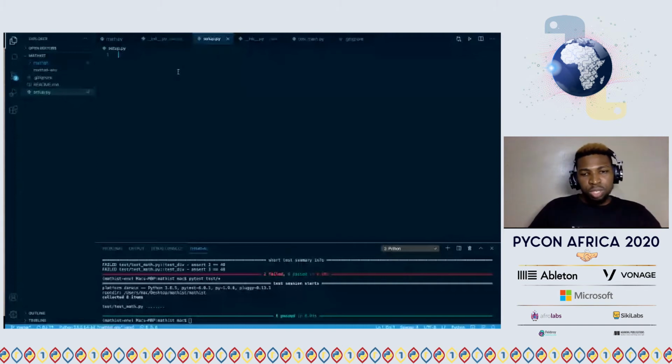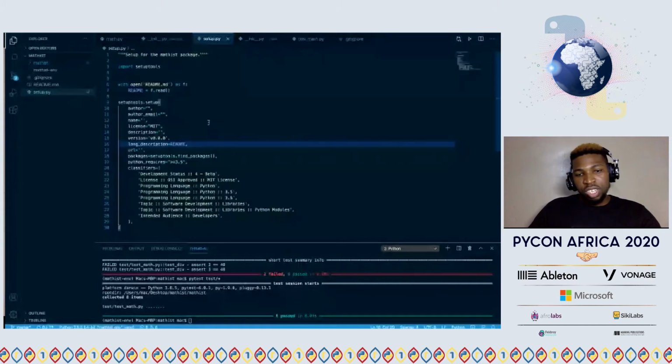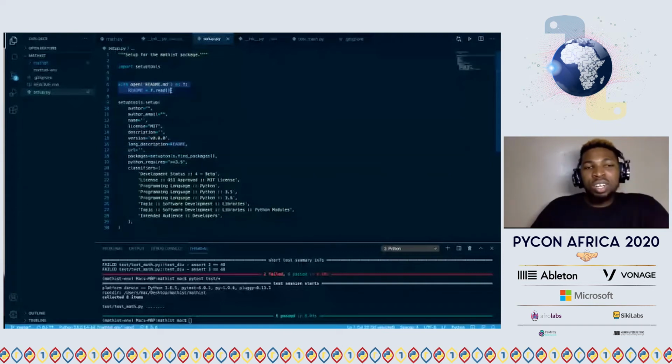Okay, I think it comes with some Python distributions, so maybe you just have to upgrade it. Alright. So this is the setup for the Mattis package. What is happening here is that we are reading a long description. So this README.md is going to contain a long description that explains some things about your library or your package.